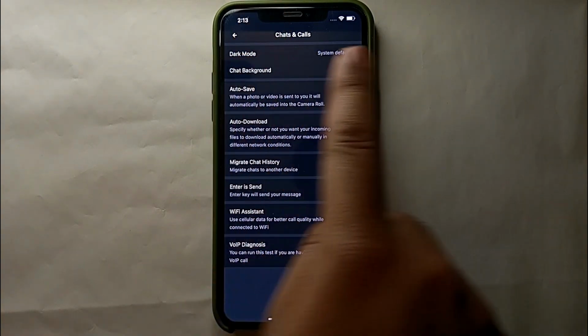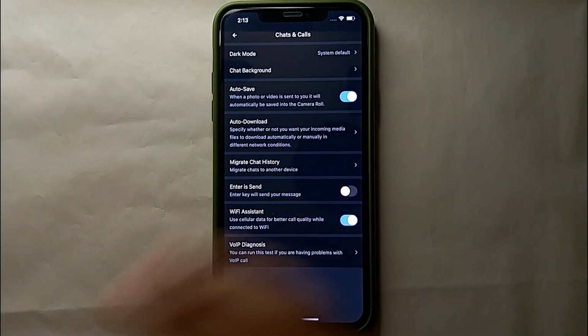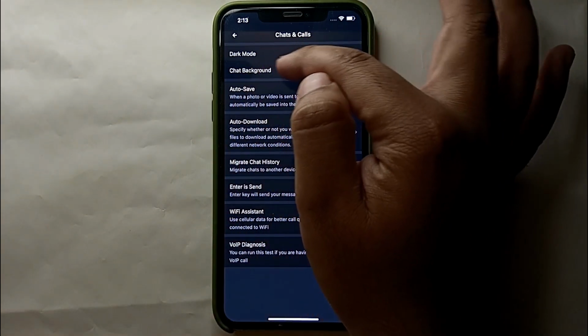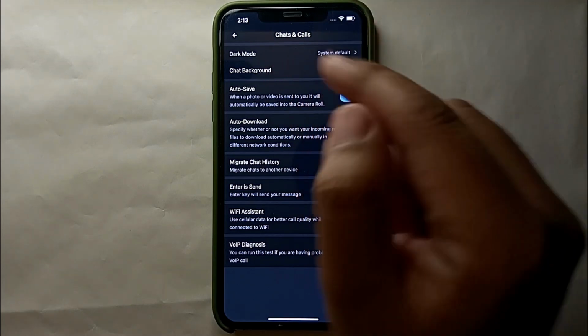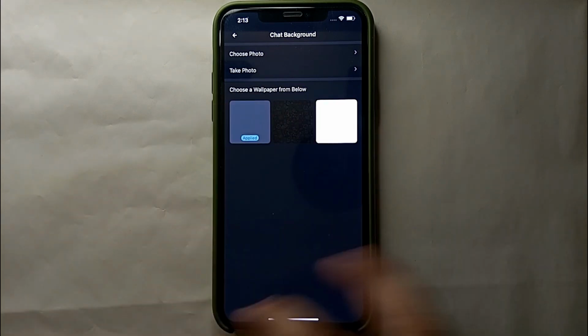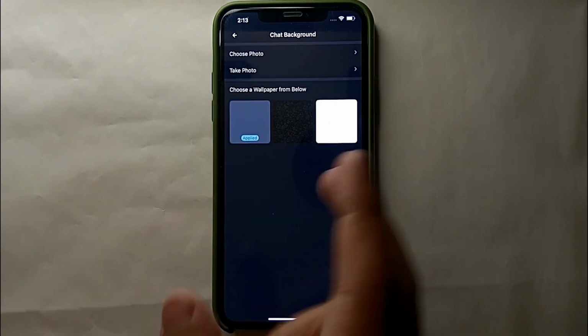On the top it is written chat and calls, and we have all the options related to chats and call stuff. Here we have this second option which is chat background. If you tap on it, through this option we could easily upload a background of the chat in the Botim app. So once this option gets open you can see we have many options all over the screen.